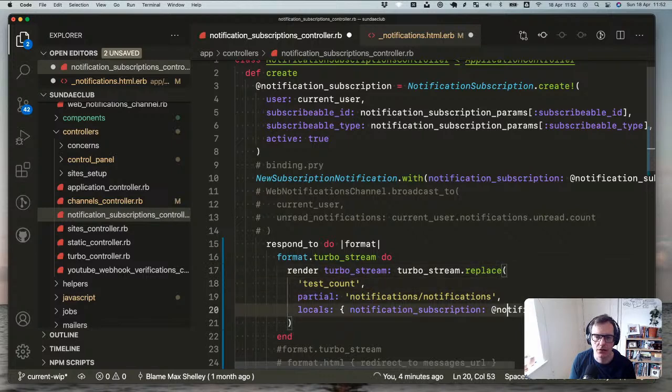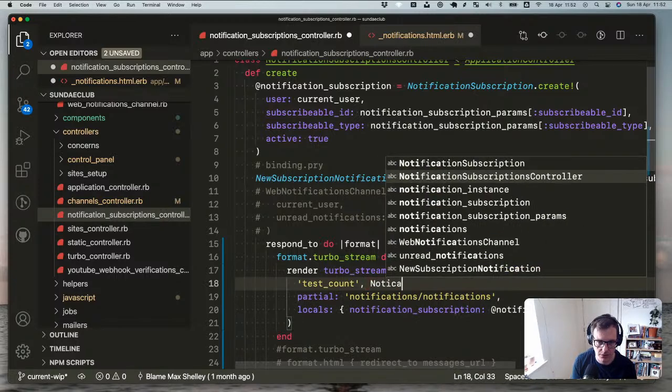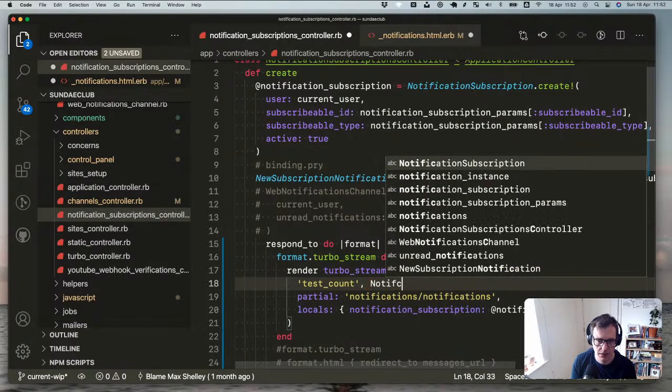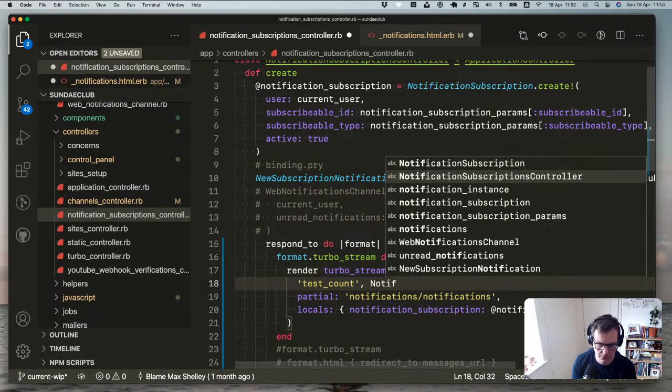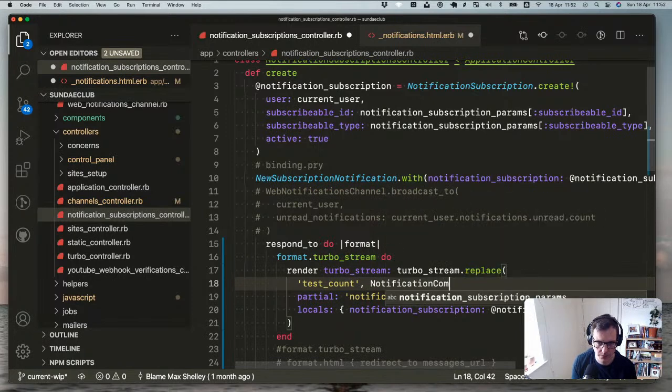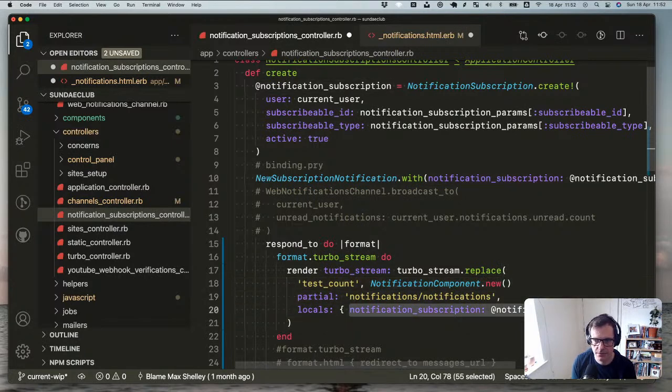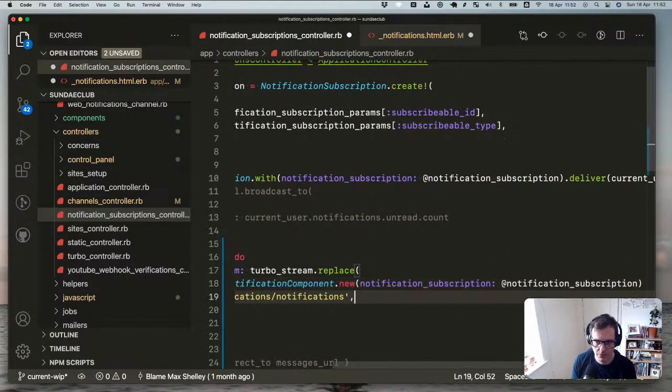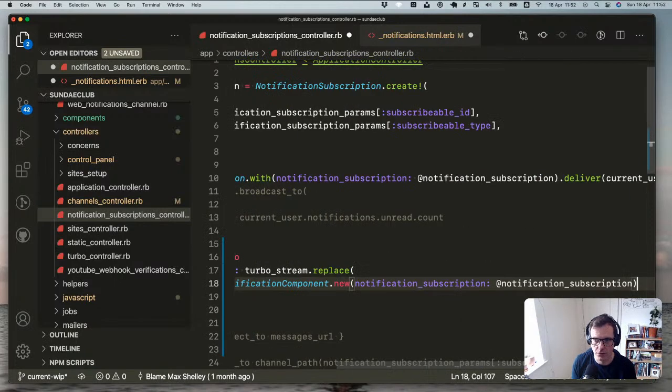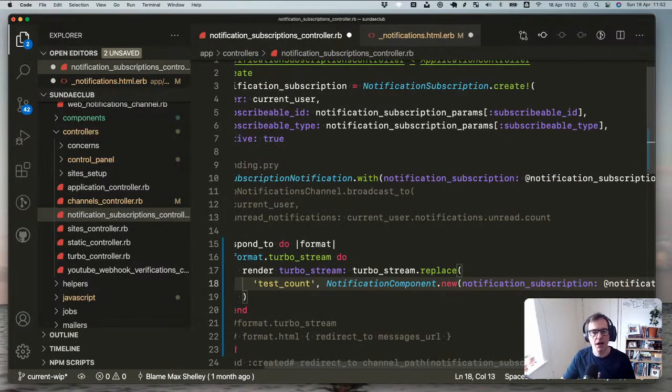Yeah, could all of this go? And you could be like notification component.new, and then you could pass in this. And all that could go. And then you could be passing view components around. Because at the moment we could do this, but we have to wrap it in a partial.